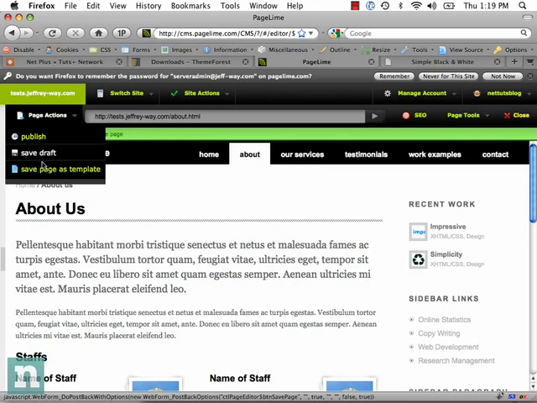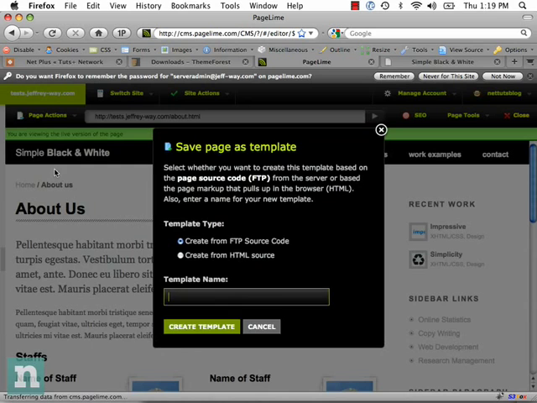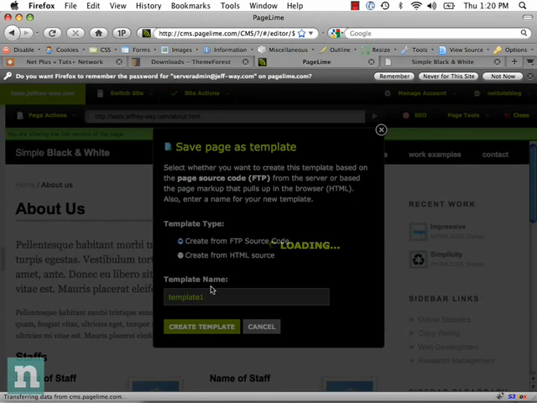Let's go to Page Actions and Save Page as Template. And we're just going to call it Template 1. And it wants to know, do you want to use the actual code from the file or the code that was generated in the browser? Always use the code from the file. Create Template.